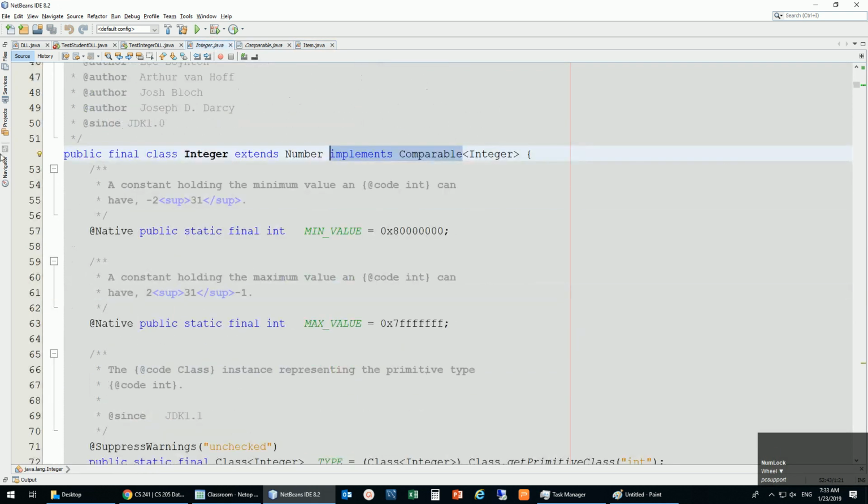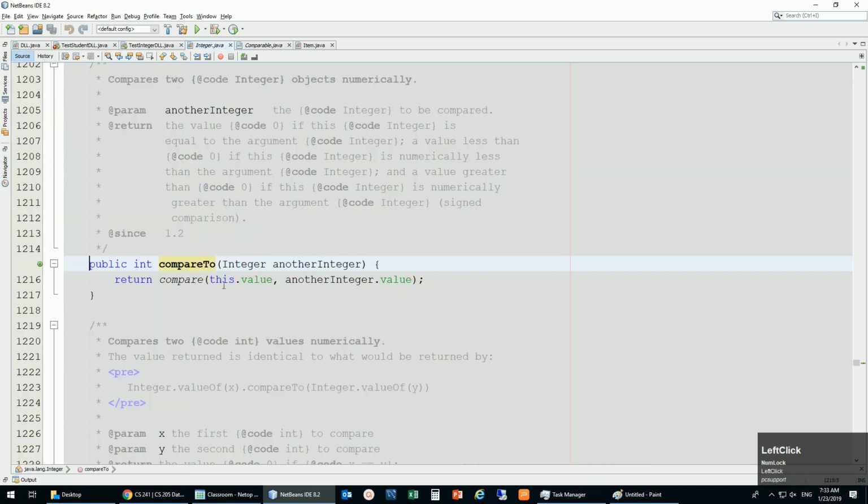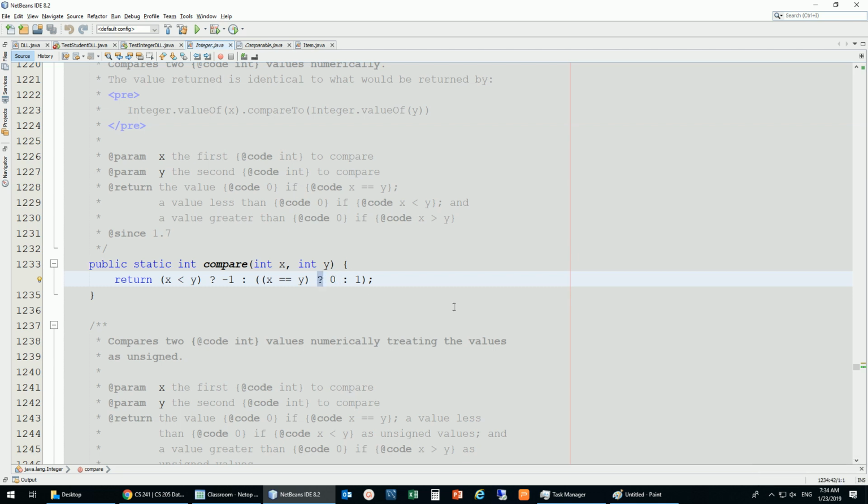So I just want to show you that if I look for compareTo somewhere, this is compareTo, and it returns -1, 0, or 1. You remember this notation with the question mark? I think I showed this to you once. Well, this is an if. If this is true, return this, else return that. So if this is true, return 0, else return 1. But anyway, you return either -1, 0, or 1.